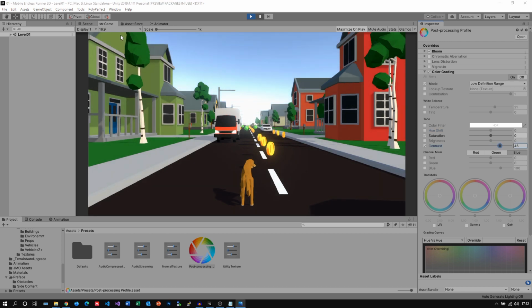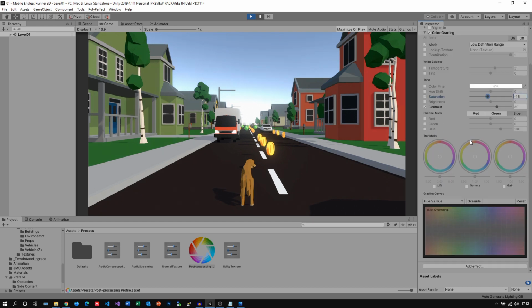First, I will increase the contrast. That makes the colors much more dynamic and makes them stand out more. But I also will need to slightly decrease the saturation, because I feel like the colors are a little bit too bright right now. I will also decrease the gamma just a slight bit.